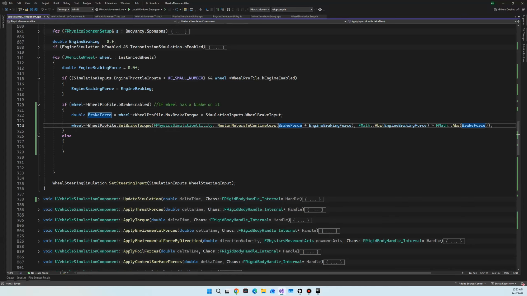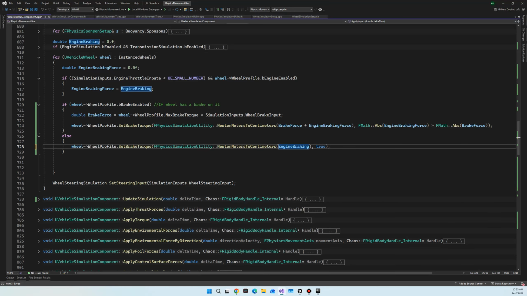If this is a wheel which doesn't have any pedal brakes, then all we're going to do is just take the engine braking. Again, there's still power to this engine, which is why we have engine braking set to 0 up here. So if this is a wheel that has power but doesn't necessarily have any brakes, we just want the engine braking, and we'll set that to true. And again, we would take meters and convert that to centimeters. All right, so that should do it for pedal brakes.